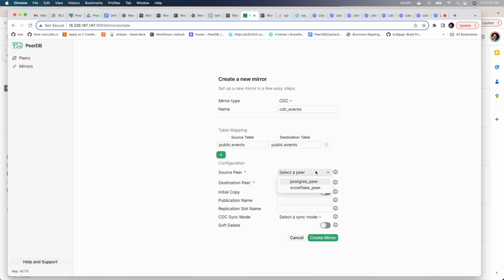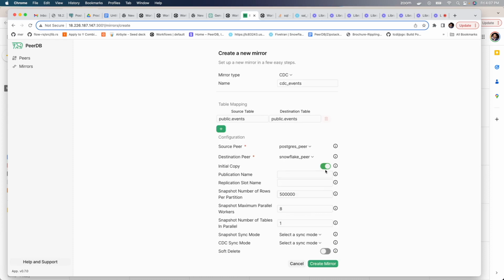Now, let me select the source peer, which is Postgres, and the target peer, which is the Snowflake peer. Initial copy, I'll set it to yes, because I want the initial 1000 rows that I inserted to be moved to the Snowflake target. Publication name, I'll set it to p_all. Prior to this demo, I created a publication which captures all the tables. That is one important thing: while you're replicating partition tables, the publication should be created for all the tables in the database, because that is how PeerDB can replicate the newly added partitions.